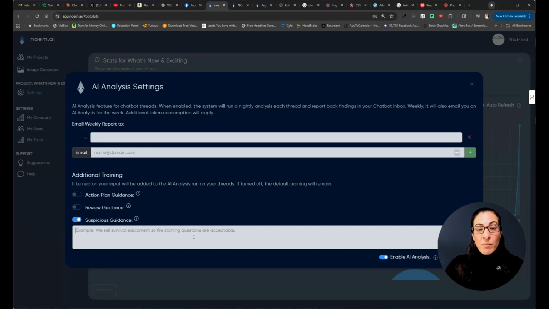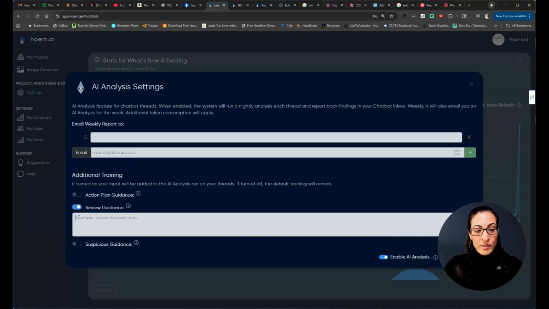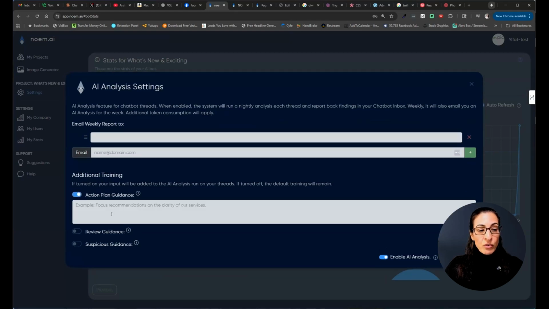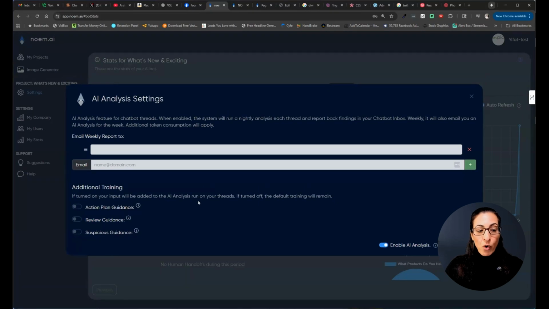NOEM will also scan the web for reviews on your website to keep you up to date on the conversations that are happening around your website. If you want NOEM to ignore specific websites, just add them here. For example, ignore reviews from specific websites. And if you want to guide NOEM on how to analyze your information, you can add that training right here. Focused recommendations on clarity of our services, that's an example. NOEM will take that into account when it generates the reports for you. If you don't have anything specific, you can keep all of these off and let our default training remain as is to send you the reports.